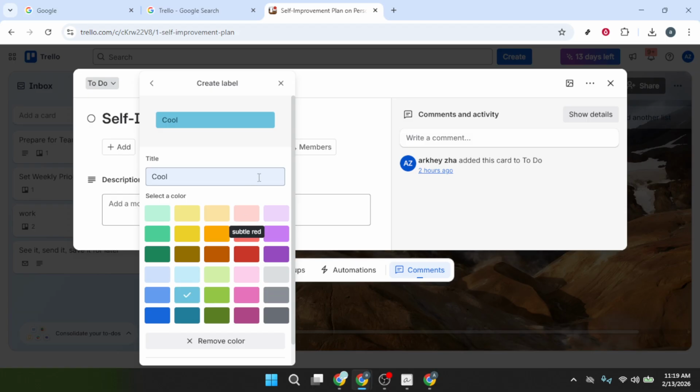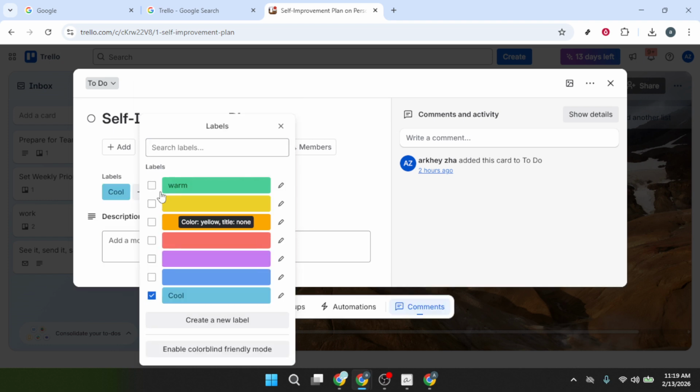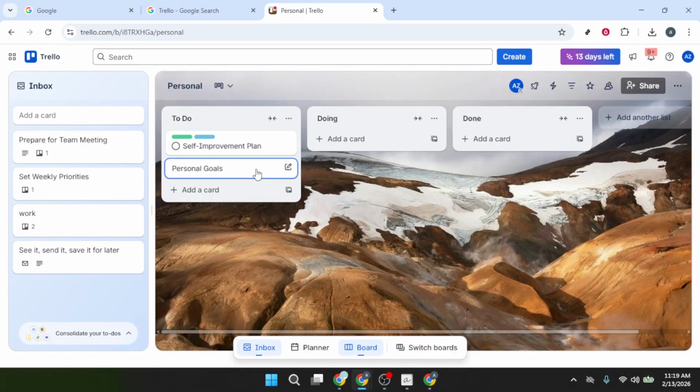Now you're ready to use labels on the card. Simply click the labels you want to apply. You can select more than one if that card fits multiple categories. When a label is active, it's highlighted, and you'll see it appear on the front of the card as a colored tag with the title you chose. If you change your mind, click the label again to toggle it off.